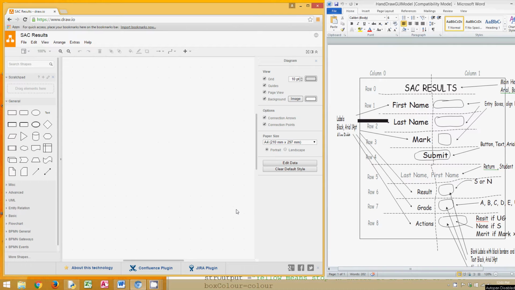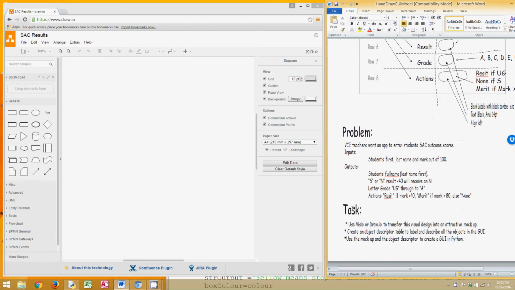Okay, so let's go through how to design a GUI, or some approaches. In the outcome, you'll be given a worded task, something like this. Here is a problem. VCE teachers want an app to enter SAC outcome scores. The inputs will be the student's first name, last name and mark out of 100. And the outputs will be the student's full name and S or N result. So that under 40 will receive an N, and of course 40 and above will receive an S.